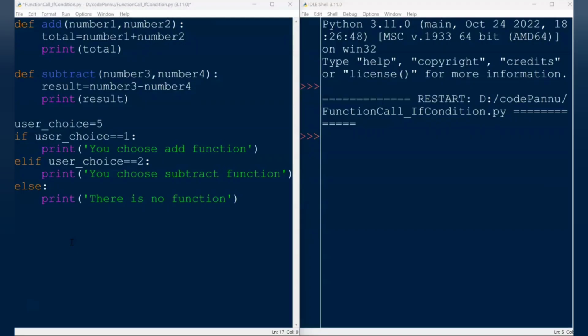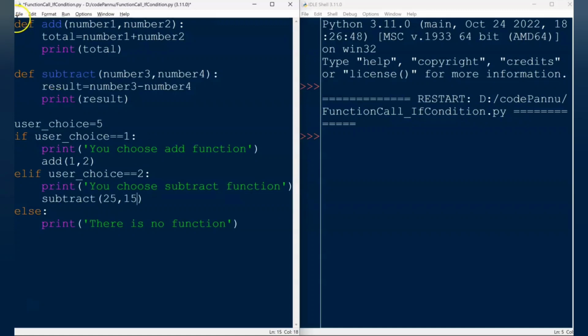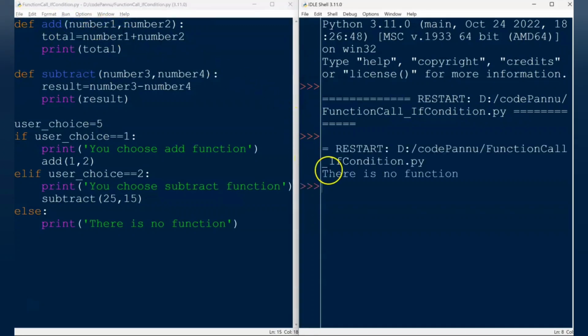Here, inside our if condition, after the print statement, press enter and write add, open bracket, close bracket, and put 1, 2 inside the brackets. Also, in our elif condition, after the print statement, press enter and write subtract, open bracket, close bracket, and put 25, 15 inside the brackets. Save the file and run the code. The output printed is there is no function.